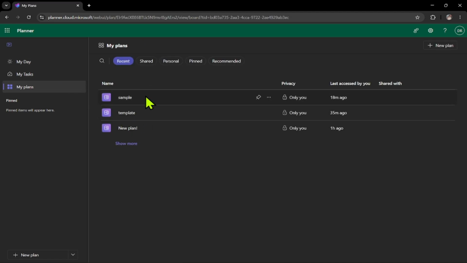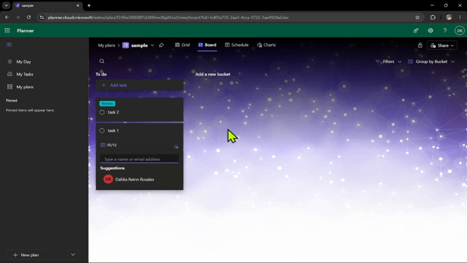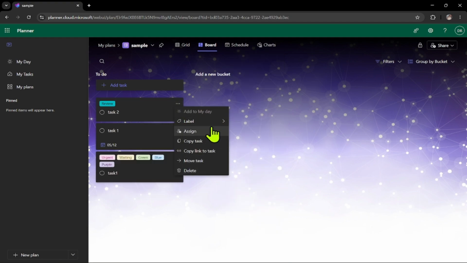Before we continue, it is important to know that Microsoft Planner does not always have a direct change icon button inside the plan settings. In many cases, the planner icon comes from the Microsoft 365 group connected to that plan. So, if you want to change the plan icon, you usually need to change the group photo connected to the plan. To do this, open Outlook in your browser.